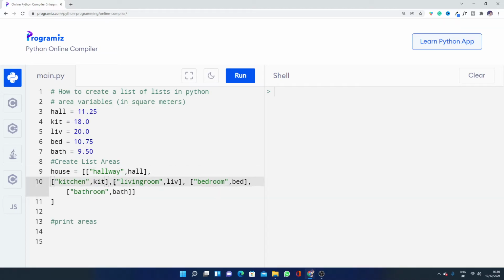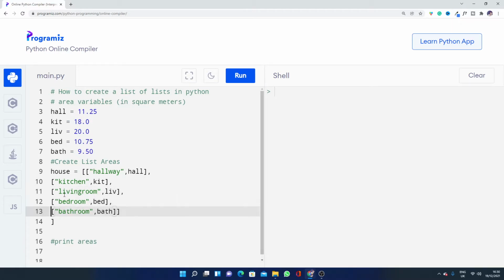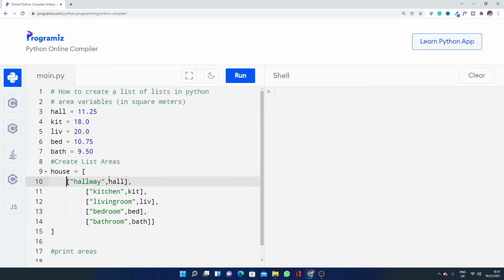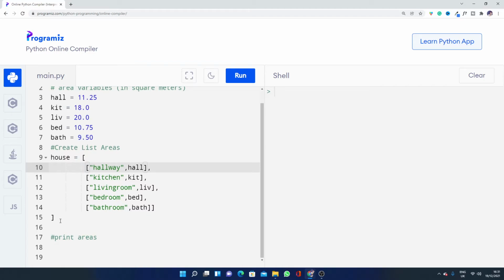If you notice, let me make the code easier to read. First one, so these are the lists within the list. This one is the third one, this one is the fourth one, and this one is the fifth one. I'm making it easier for you to understand. So we create a variable and then we create a list of lists. So this is the first list, second, third, fourth and the fifth one.